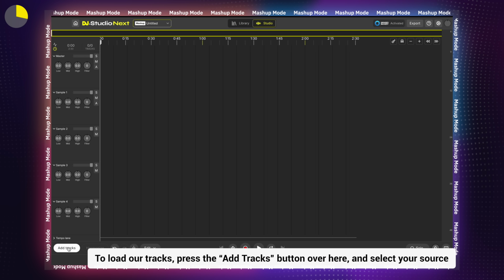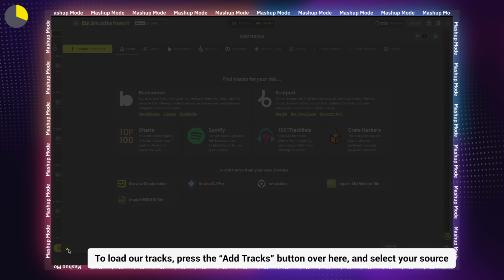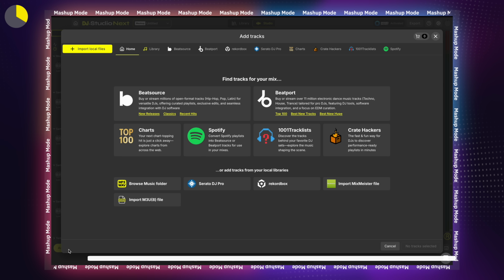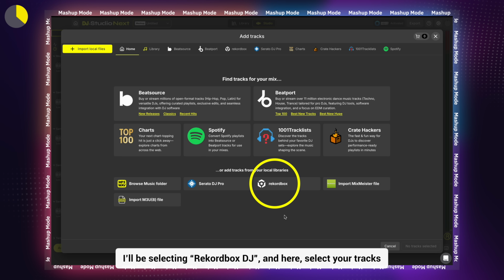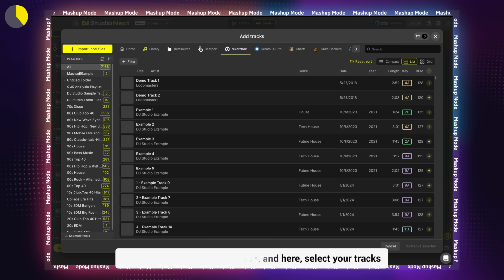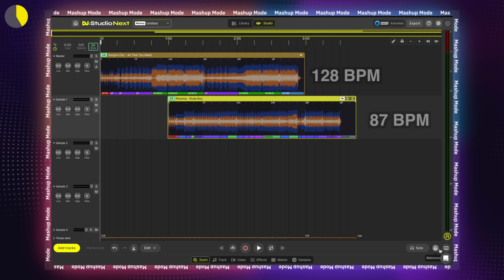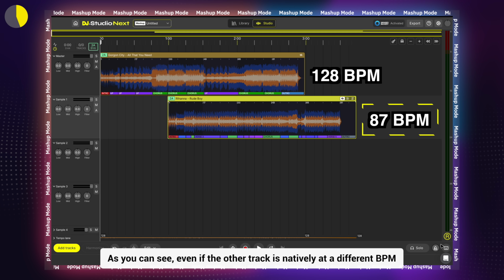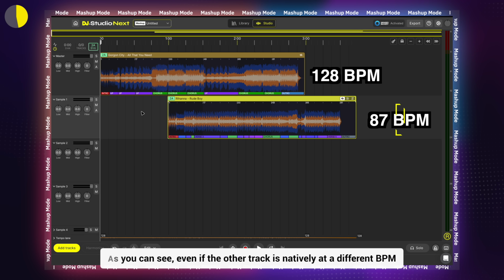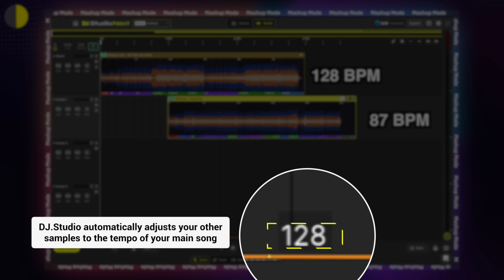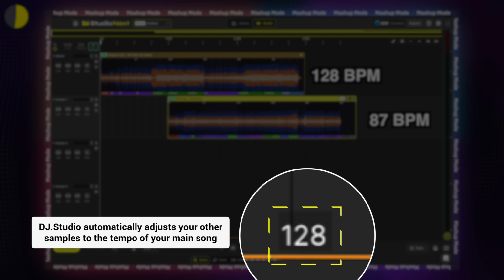So to load our tracks, press the Add Tracks button over here and select your source. I'll be selecting Rekordbox DJ, and here, select your tracks. As you can see, even if the other track is natively at a different BPM, DJ.Studio automatically adjusts your other samples to the tempo of your main song.